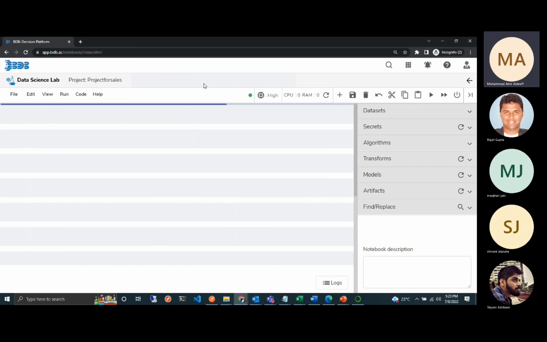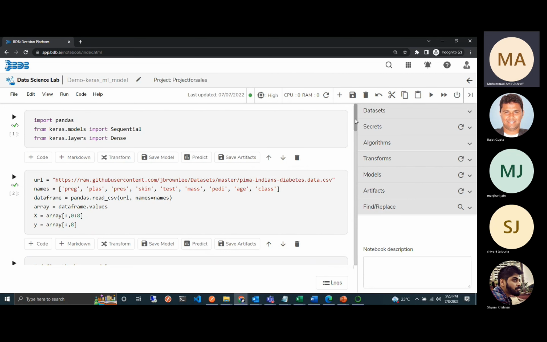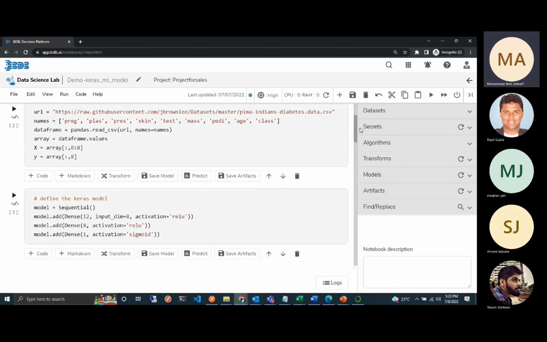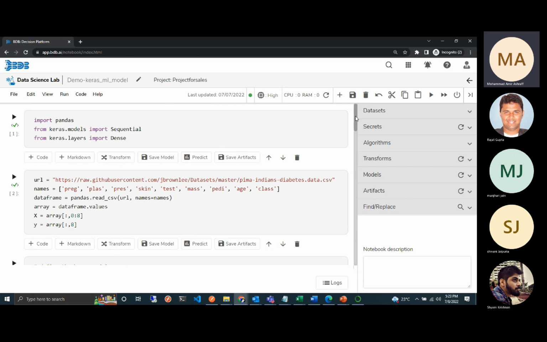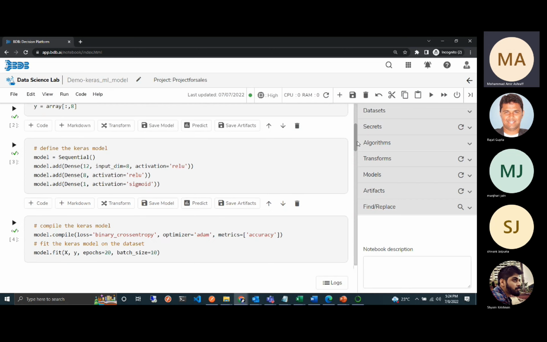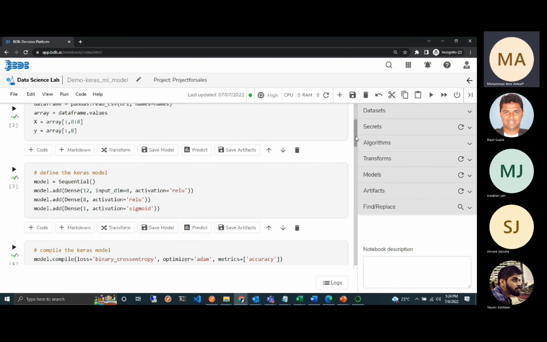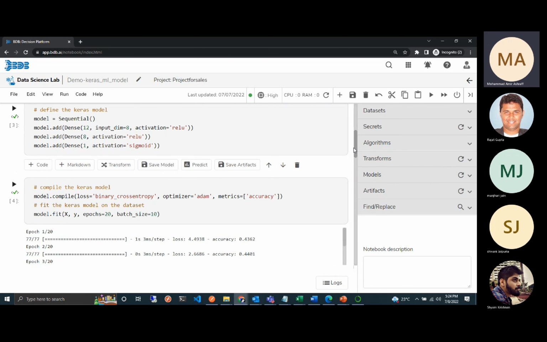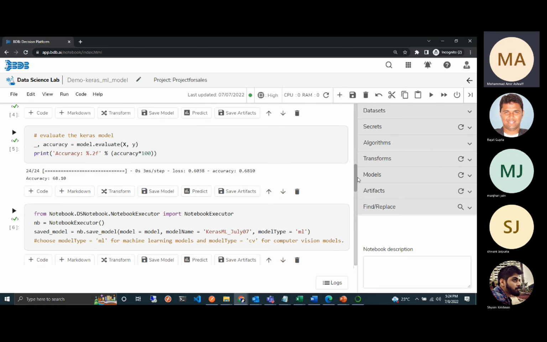In this notebook, what I'm doing is a simple machine learning use case. I just have to predict, based upon the different predictor variables, whether a person is diabetic or not. And I believe this use case was the one which I had shown in the demo in the previous webinar, and that was with just a simple sklearn algorithm. Now here I am using a Keras model instead of sklearn. So you can see that I'm using Keras and creating a Keras model here. I am also doing a model.fit and then saving this model.